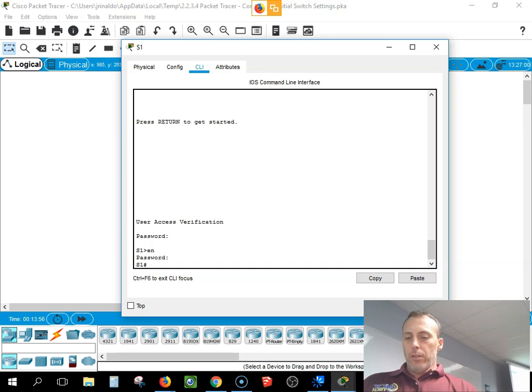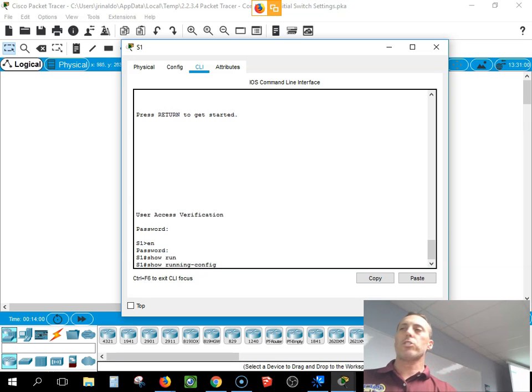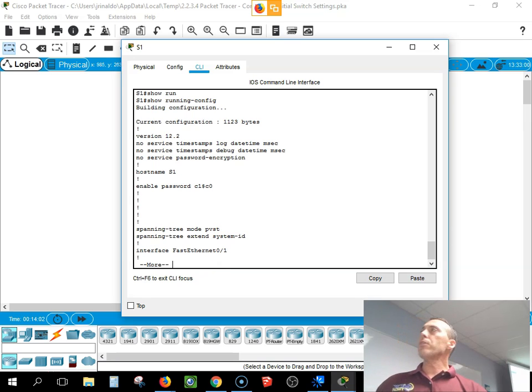Okay, now we're going to go ahead and do the show running config again one more time. Hit enter, and now you can see we've got a password that's listed in our configuration. So now we're starting to build a starter configuration.